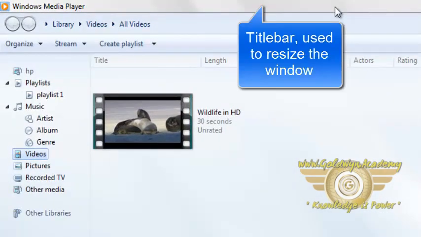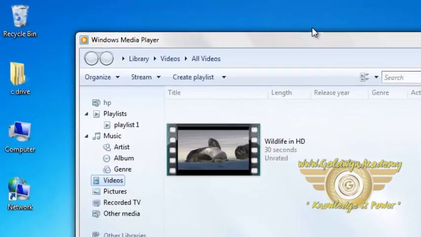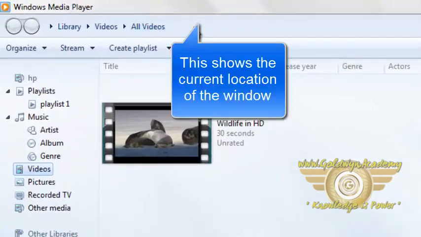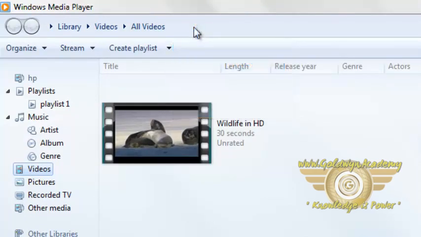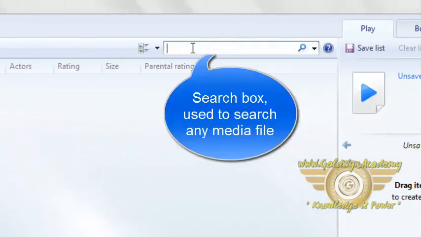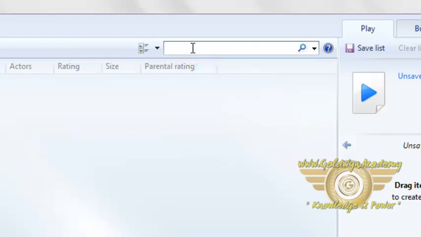This is title bar used to resize the window. This is the current location of the window. This is search box used to search any media files in the computer.